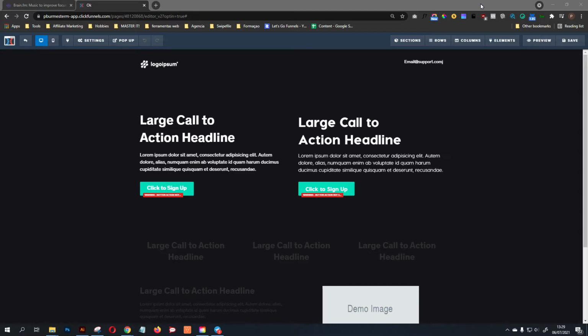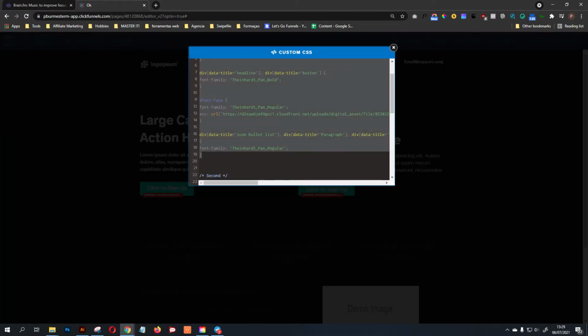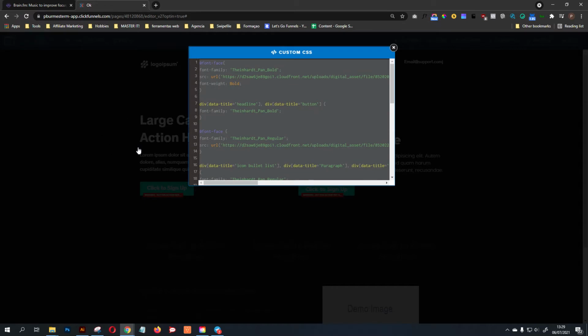The second step is you want to have your codes. You want to have your import codes where you actually import and call those fonts to be used in this ClickFunnels software.